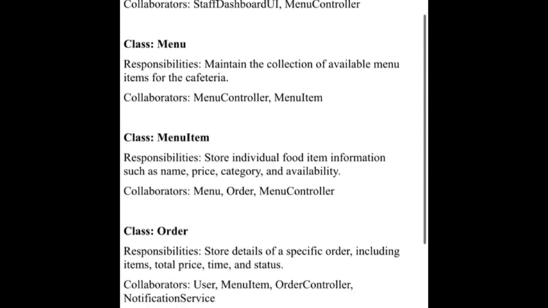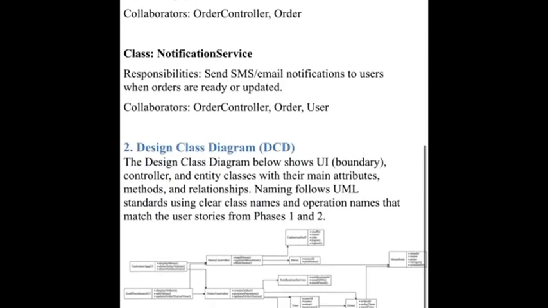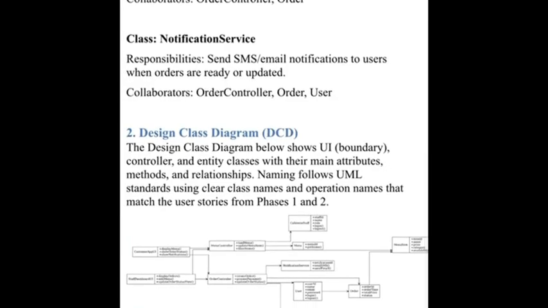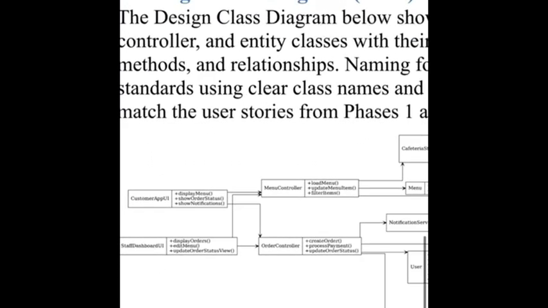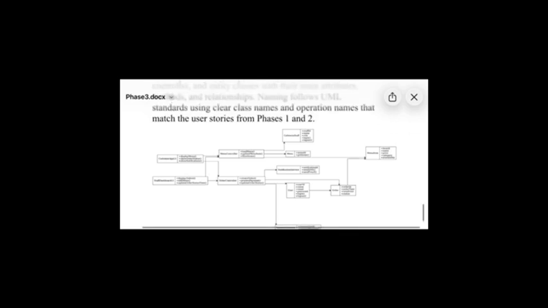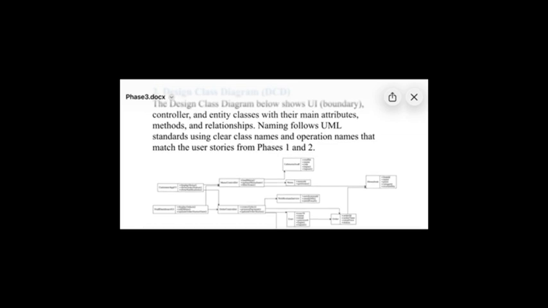Then I created the design diagram, which shows each class with its attributes and methods and how all classes connect to each other, as you can see over here. The diagram follows proper UML standards and clearly separates the interface layer, the logic layer, and the data layer. This completes the structural design for phase 3 and sets the foundation for system integration in phase 4.